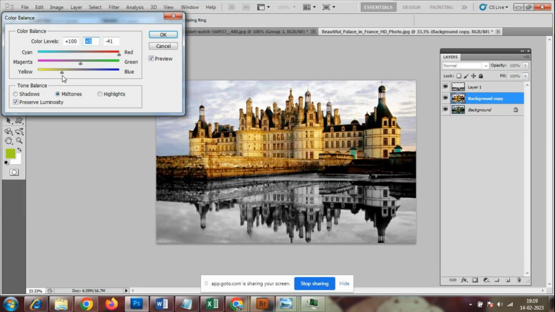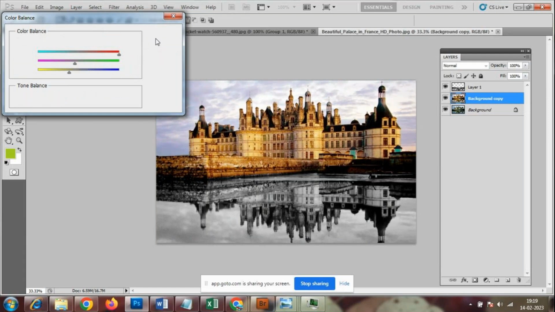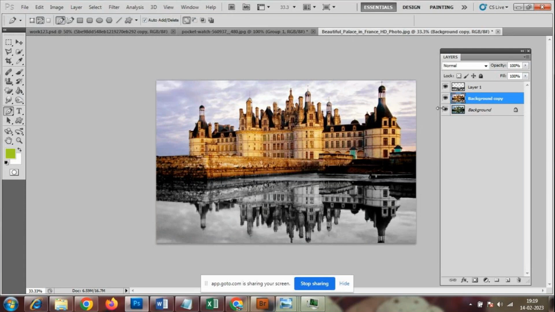So here it is, the colorful things over here. So this is a colorful palace. Before it was like this, now it has changed to like this. So here half of the image is colorful and half of the image is black and white.